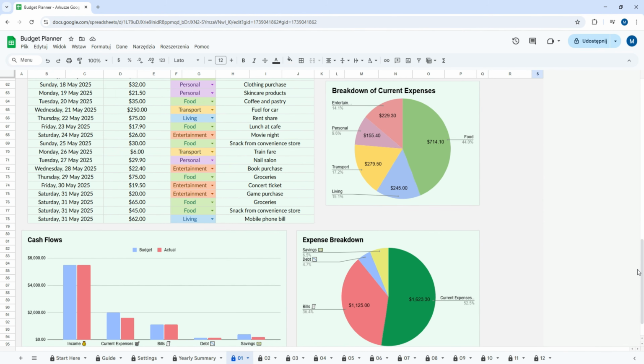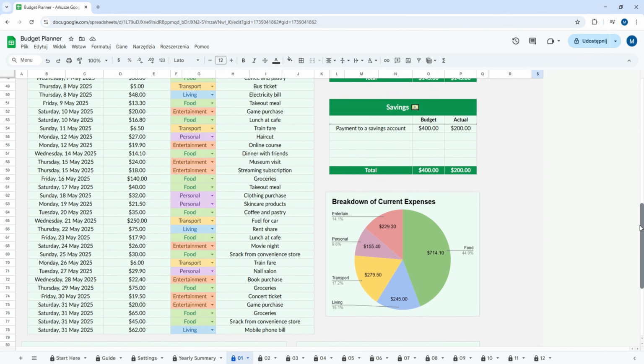Breakdown of current expenses is a pie chart that reveals how much you're spending on groceries, fun, transportation, and other categories. And finally, there's an overall expense breakdown, which shows how your money is split between daily expenses, debt, and savings. Thanks to these visuals, you and your partner can spot trends instantly and make better budgeting decisions together.